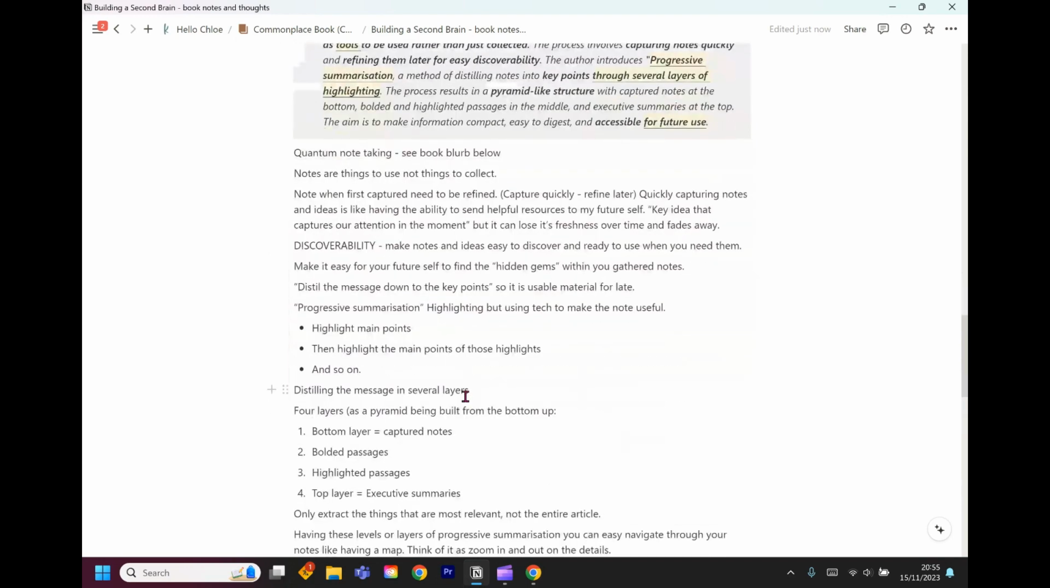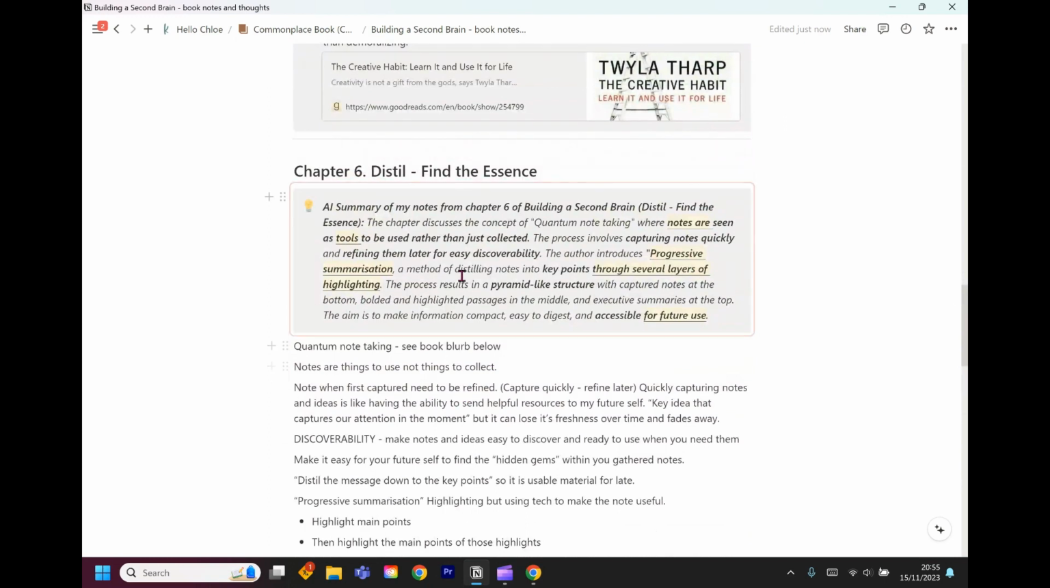So once I'd done all of this note taking, I straight away got AI to summarize my notes, so that whilst it's all fresh in my head, I can check through and see, did AI do a good job? Does it make sense? And yeah, AI did a really good job of summarizing my notes.